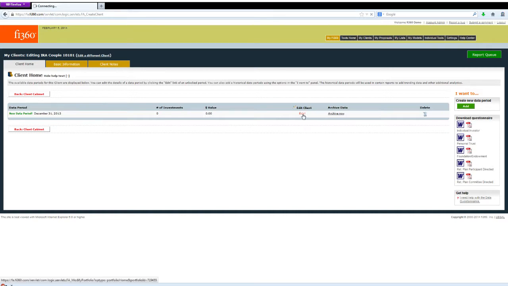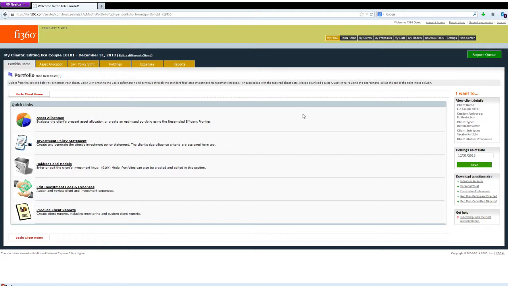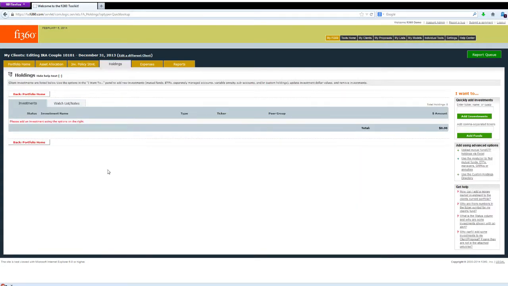We'll click the edit link and it will take us to our portfolio section. We have asset allocation option, investment policy statement, holdings and models, expenses, reports. In this scenario, we want to input our client's lineup so that we can run an analysis on it, identify any weaknesses, make recommendations, and win that new business. So we'll click on our holdings and models link and it will take us into a fresh page.